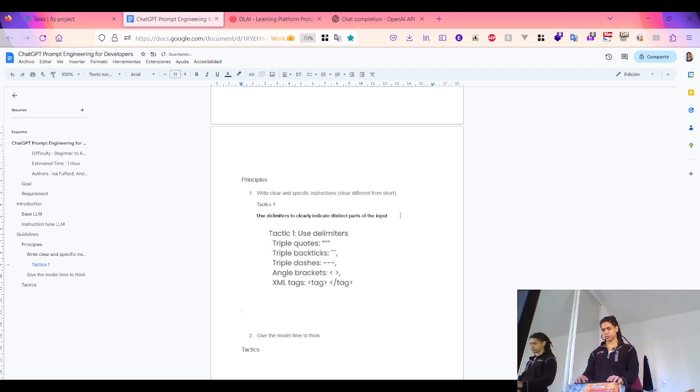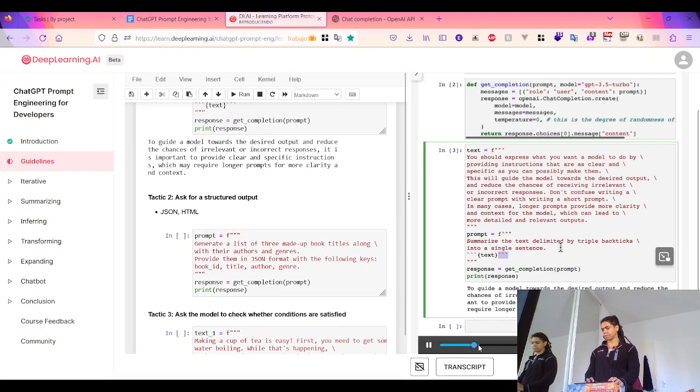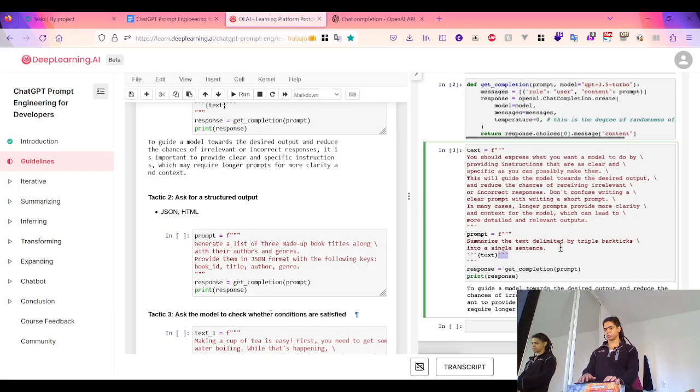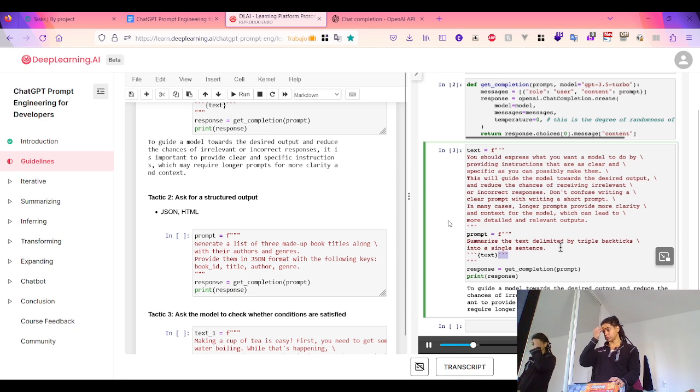Also to avoid prompt injections. If a user is allowed to add some input into your prompt, using delimiters is also a helpful technique to try and avoid prompt injections. And what a prompt injection is: if a user is allowed to add some input into your prompt, they might give conflicting instructions to the model that might make it follow the user's instructions rather than doing what you wanted it to do.